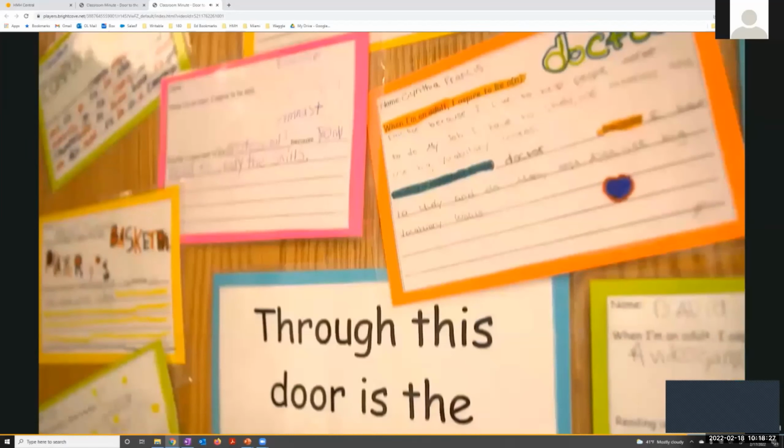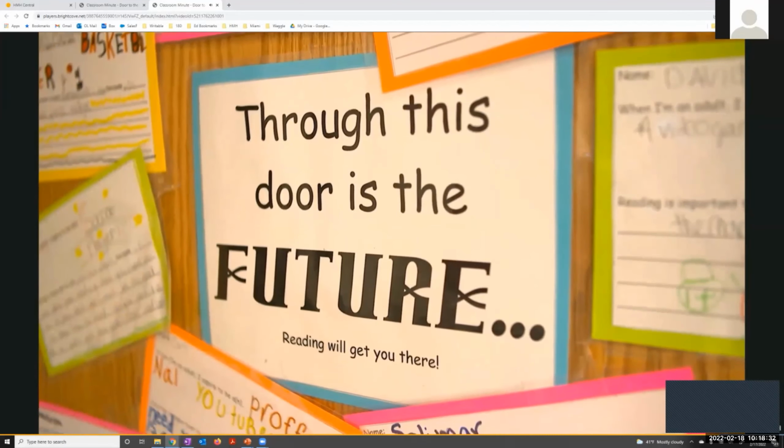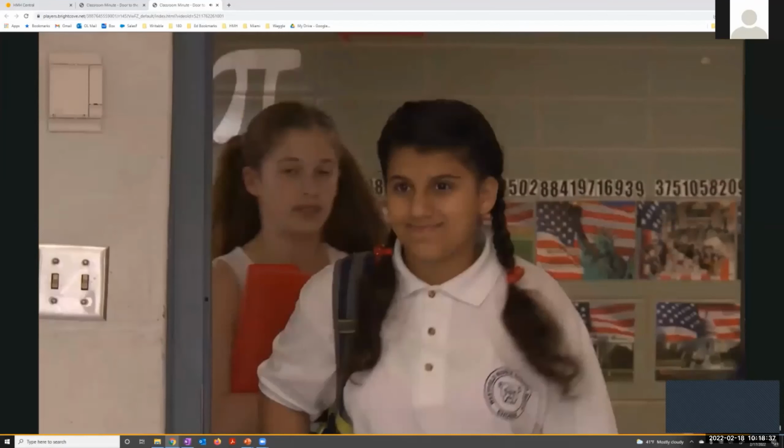I also put a sign that through this door is the future and reading will help get you there, so that they know every day when they come in, they really need to try their best. They really need to focus on their reading because their long-term goal is waiting for them at the end.